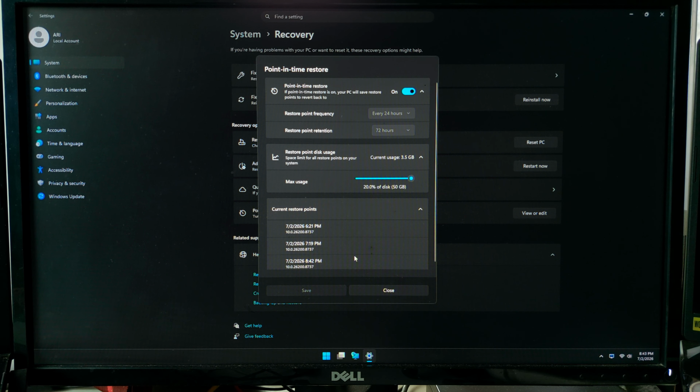Overall, Point-in-Time Restore is one of those Windows features you hope you will never need. But when something goes wrong, it can save hours of frustration and potentially prevent a complete Windows reinstallation. I strongly recommend enabling it today, before you actually need it. It's a small step that could save you a lot of time in the future.